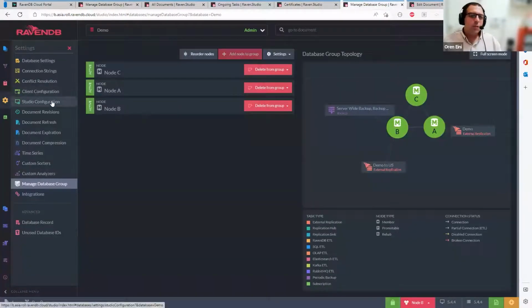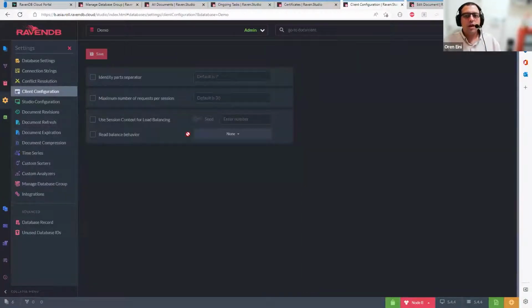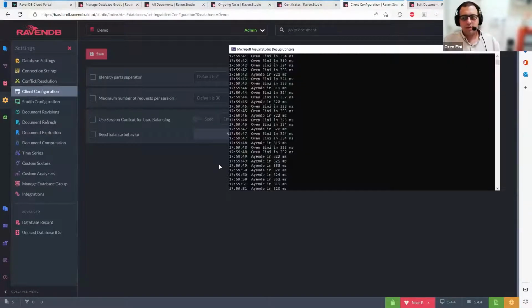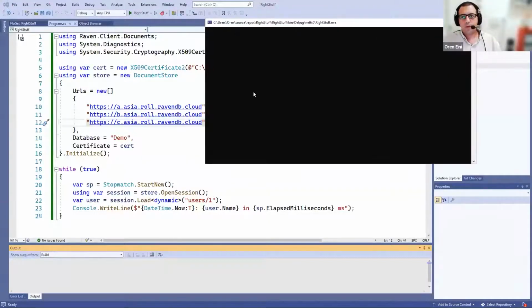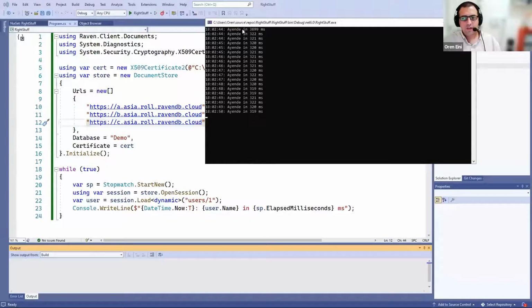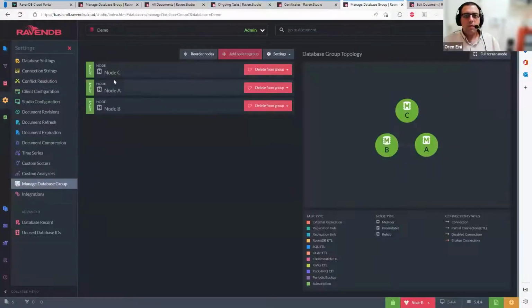And the reason I observe this is that I specified that I have client configuration read balance. Otherwise, I would always see the same thing. So let's look at this now. And again, the only difference that I have is that I'm running this without read balance. So without read balance, I'm always going to be reading from node C.